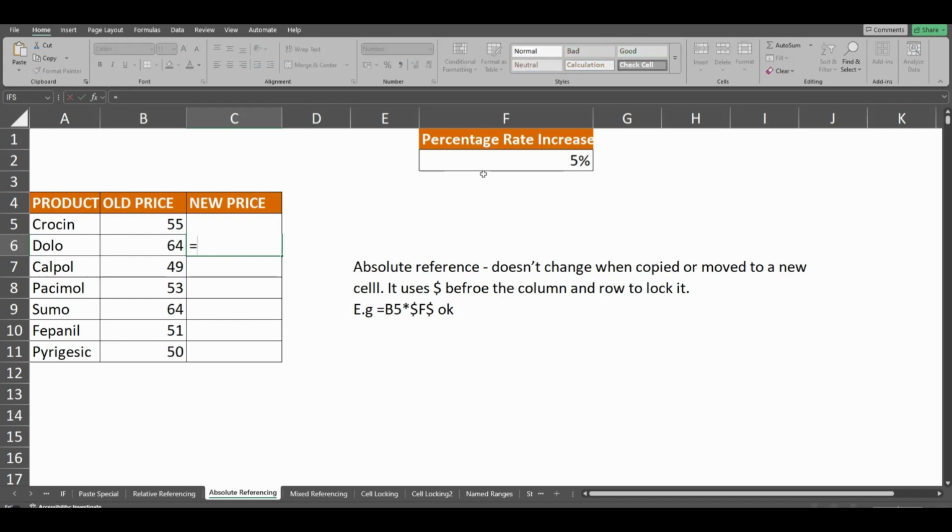So equals to, you can start with your percentage rate. Okay, you mustn't start with your old price cell. You can start either way, but you just have to understand the principle, where to apply this absolute cell principle. Where to apply it in this scenario is where your percentage rate increase, because it is only one cell that has 5%, right? So this is where you're going to be applying this principle. So you tap on your 5%, you enter your multiplication sign, and then you tap on what cell do you want to multiply that with. You tap this other cell.